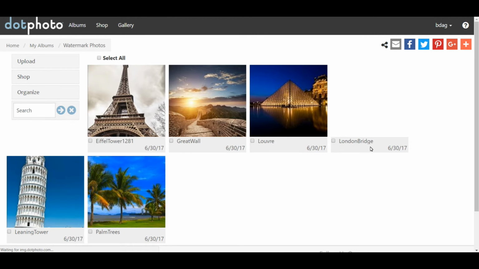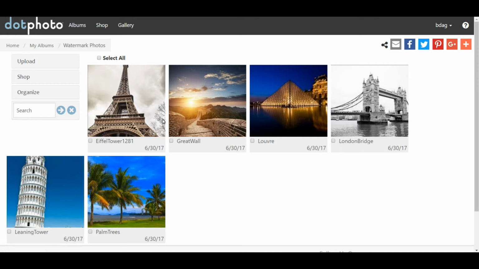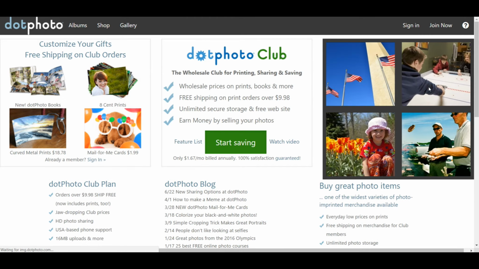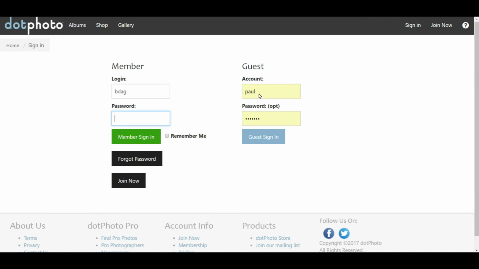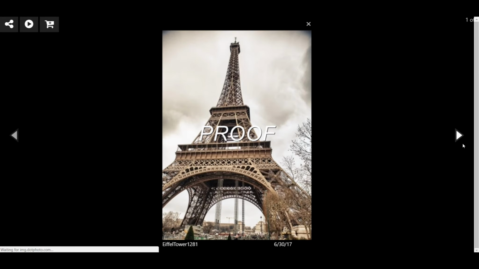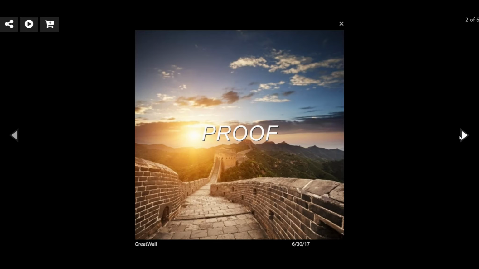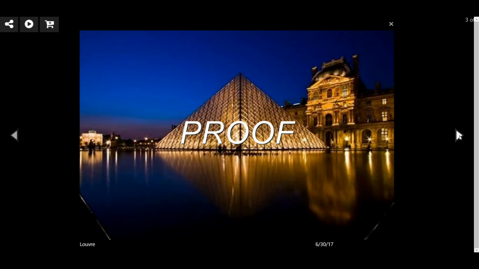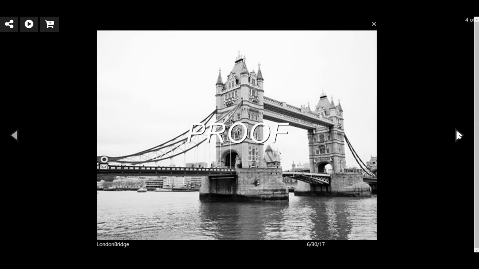Now, we are the owners of the account, so we're not seeing a watermark here. There's no difference to us. However, if we sign out and then sign in as a guest, there's no password on this guest account, we'll see that these pictures are watermarked. So there's the proof, and it would be difficult to copy this from the screen and get a decent picture out of it. A picture to be watermarked has to be at least 1280 dots on the longest side.